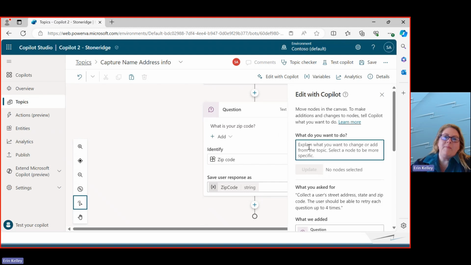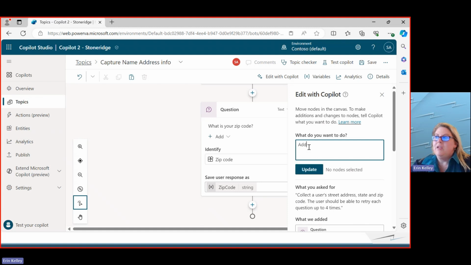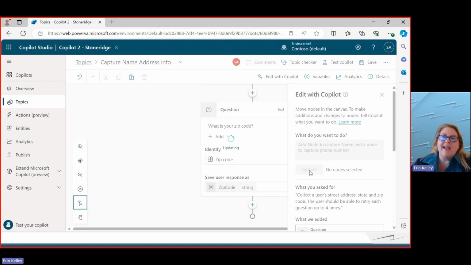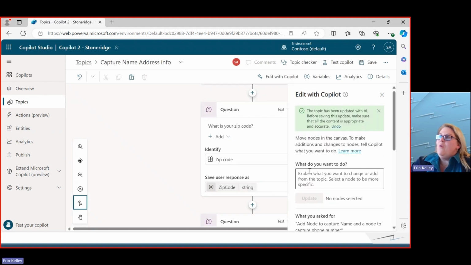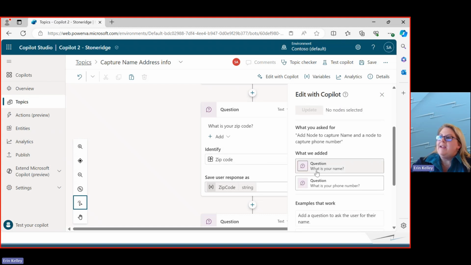Now I have Copilot up and, using natural language, I can ask it to capture some additional information. So I'm going to say add a node to capture name and a node to capture phone number. Pretty simple. We'll go ahead and update that. And now it tells me that the topic has been updated, and it says what they've added is what is your name and what is your phone number?